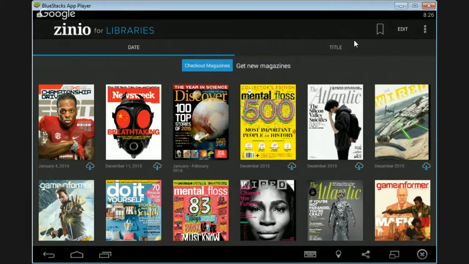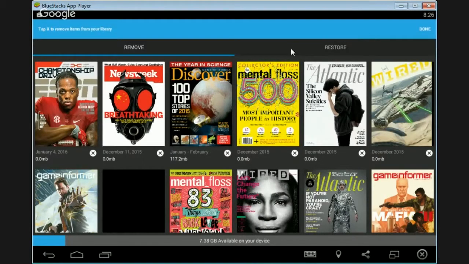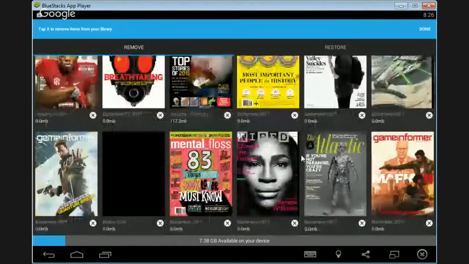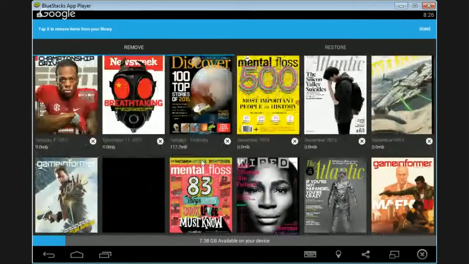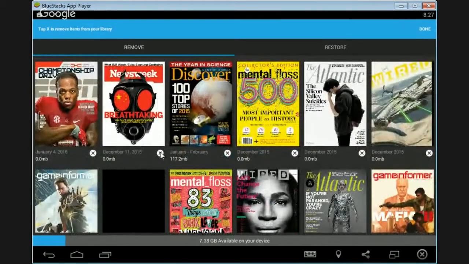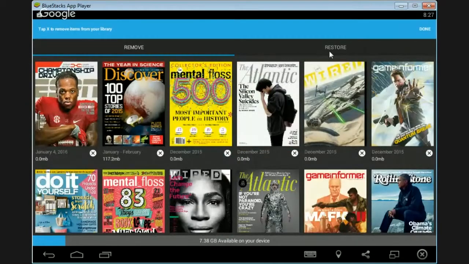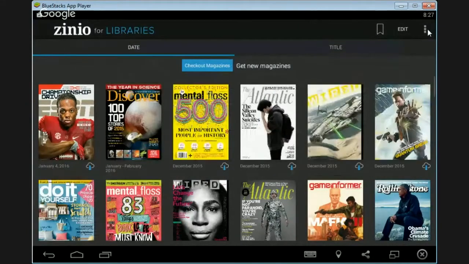This would probably be a good time to show you some of these tools up here. First is the bookmark. I'm going to show you that in just a moment. That's something that you need to see inside a magazine. Edit allows you to edit the issues that are available in your collection. So you can see a little X has popped up next to each one of these magazines. For instance, if I wanted to get rid of this issue of Newsweek, then I could click X and it's gone. And whenever I'm done, I just click done. Excuse me. And now it is gone.